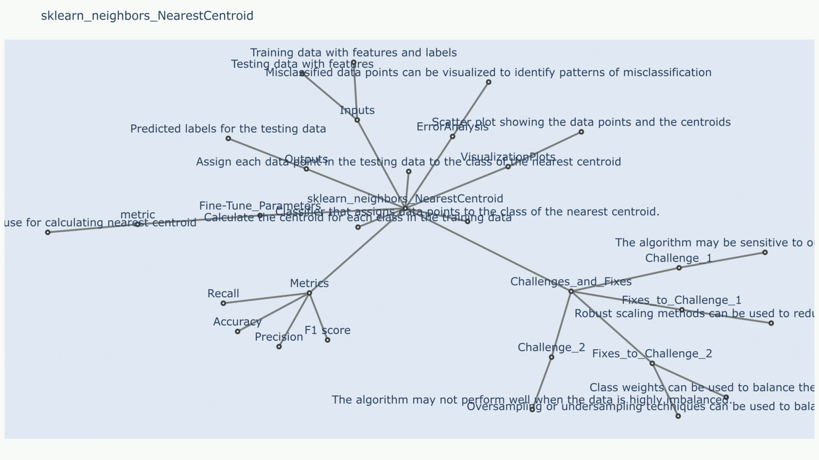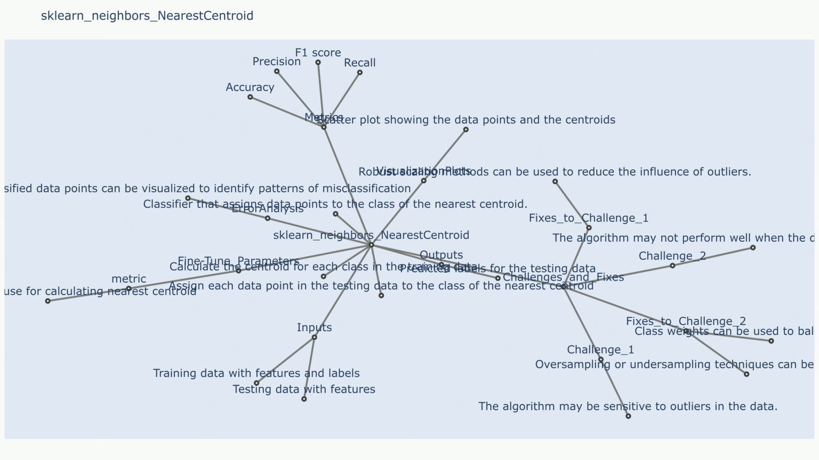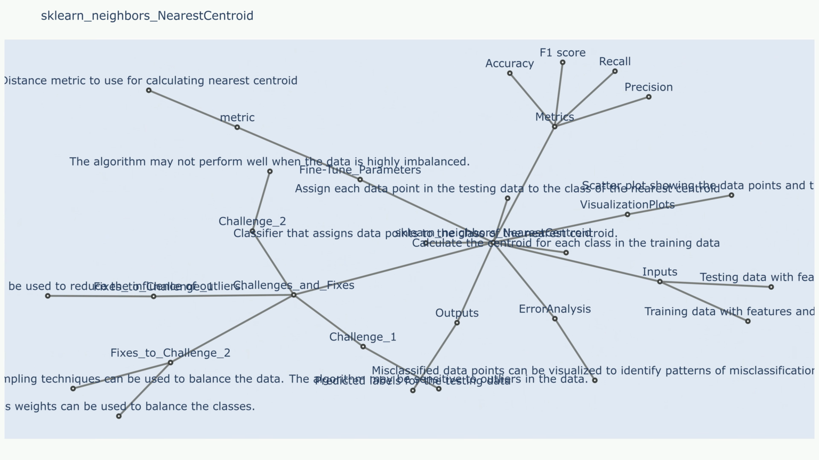Fine-tune parameters. Metric: the distance metric to use for finding the nearest centroid. Common options include Euclidean, Manhattan, and cosine. Shrink threshold controls the shrinkage of the centroids towards the grand mean. A higher value shrinks the centroids more.